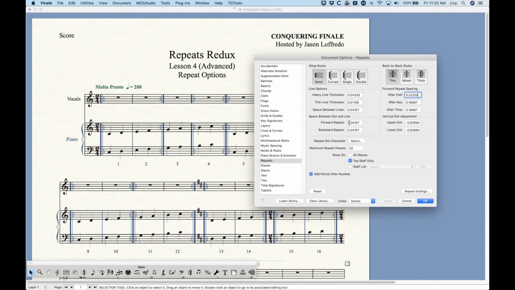Space between dot and line is literally that. It's where these dots go horizontally. And there's two values here for the forward repeat bar and the backward repeat. And the way this works is that positive numbers get farther away, so that direction is actually different in the forward and backward. So with the forward, a larger number would go further to the right, and with the backward, a larger number would go further to the left.